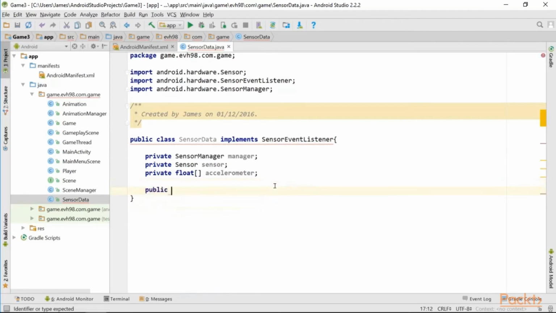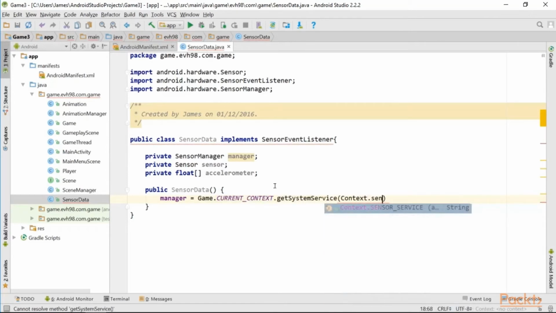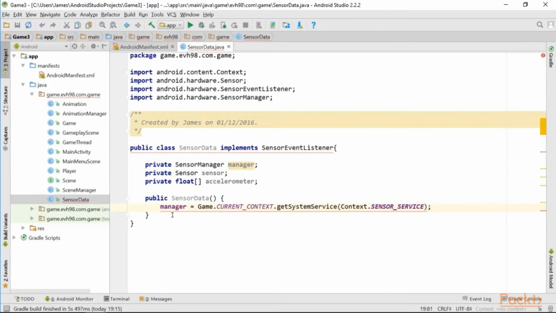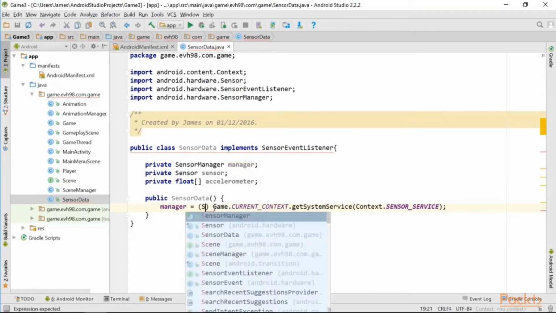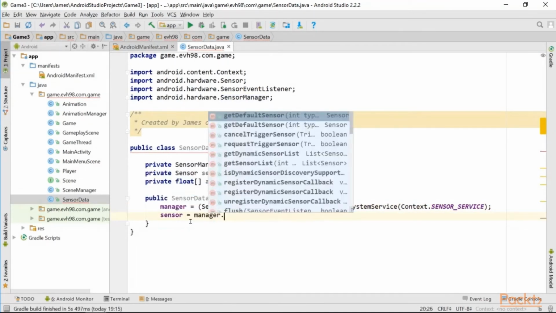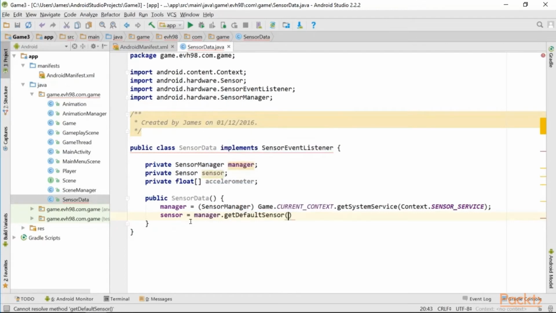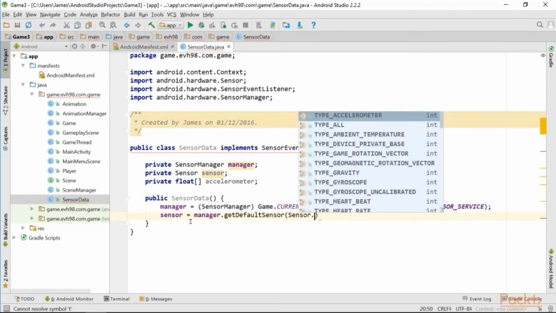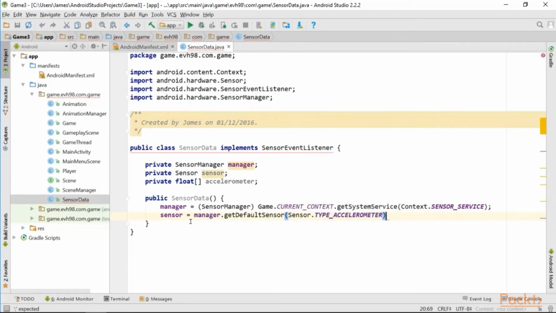The constructor is going to set the manager equal to game.currentContext.getSystemService, Context.SENSOR_SERVICE. Essentially, get the sensor manager, and we need to cast this to SensorManager. The sensor is then going to equal manager.getDefaultSensor, and the sensor type is going to be the accelerometer. So this essentially tells the sensor manager, we want to grab the accelerometer from your long list of sensors.